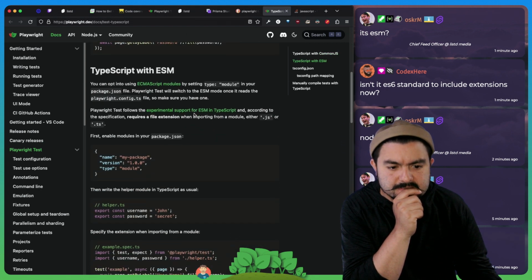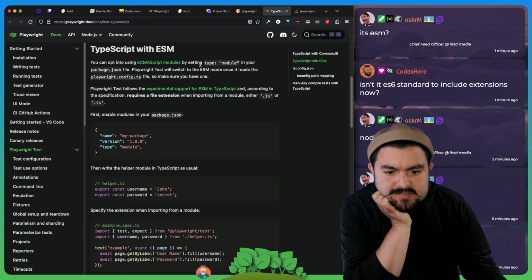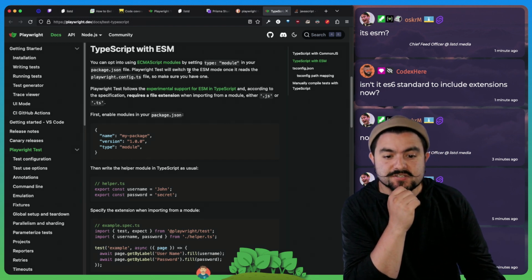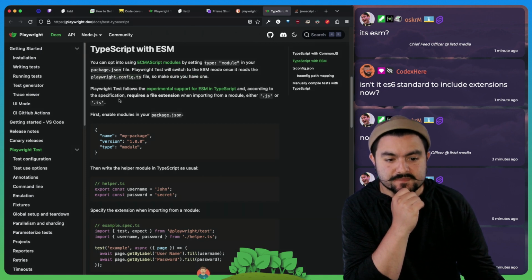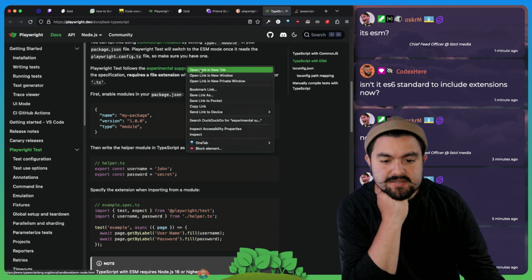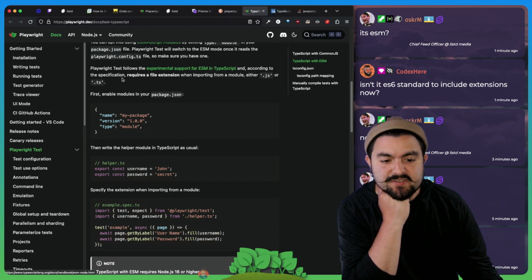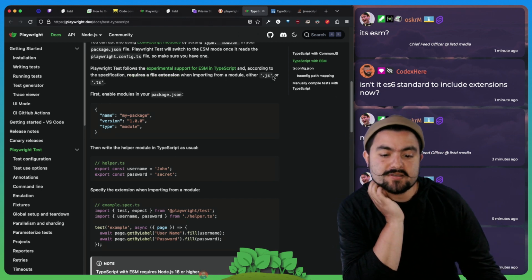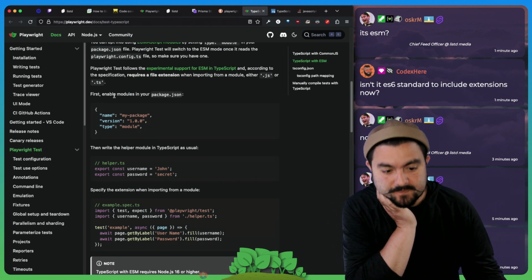TypeScript with ESM. You can opt into using ESM by setting type module in your package.json. That's what we have. Playwright test will switch to the ESM mode once it reads the Playwright config, so make sure you have one. Playwright test follows the experimental support for ESM in TypeScript, and according to the specification, requires a file extension when importing from a module, either .js or .ts.